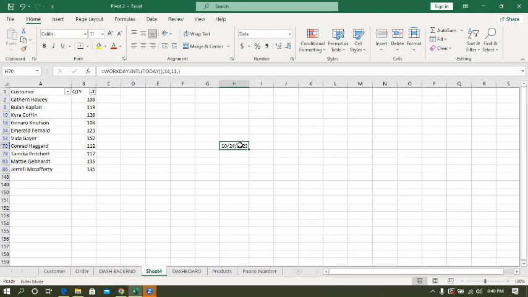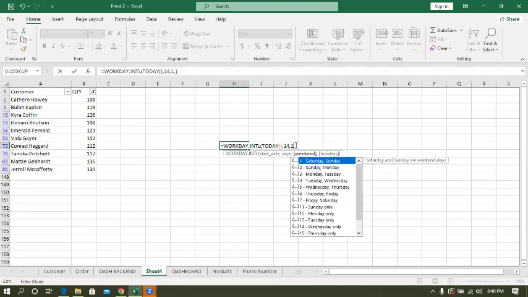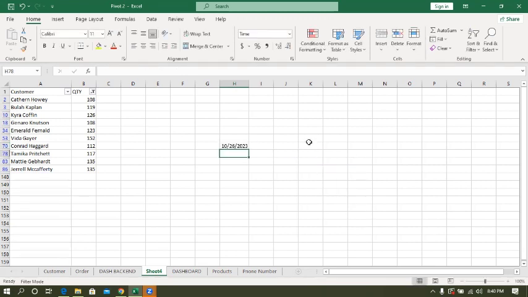So now, 14 working days from today, excluding Sundays, will take me to the 24th of October 2023. This is excluding Sundays. So assuming in this, I excluded Saturday and Sunday. So let me leave it at Saturday and Sunday.